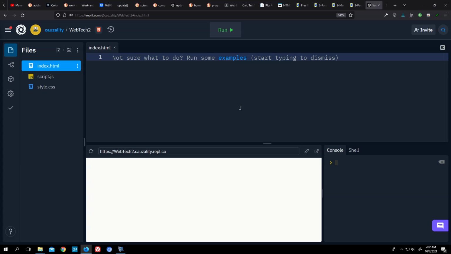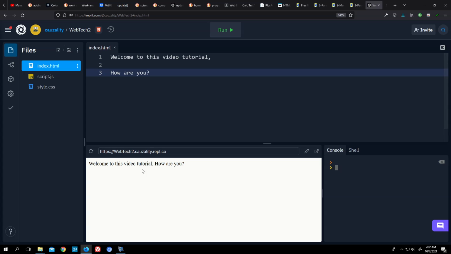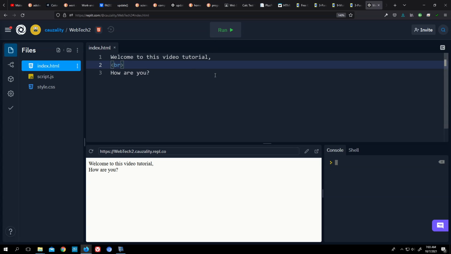Okay, so before we did go over, welcome to this video tutorial. How are you? Before, we learned a little bit about markup. So if I wanted a break here, I can type BR and press enter, and I get a break tag, which will give me a line break in between those two lines. And we mark up our code to achieve certain effects, to create a structure in HTML. We went over that last time.